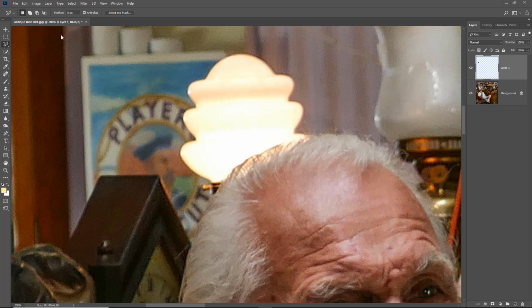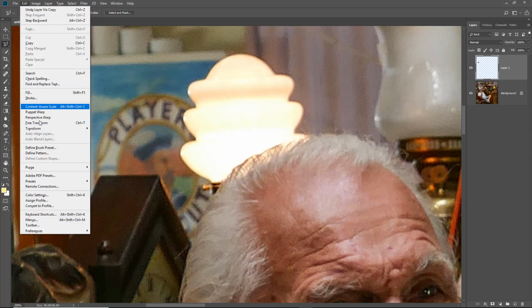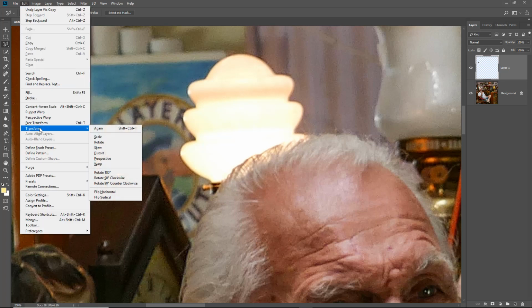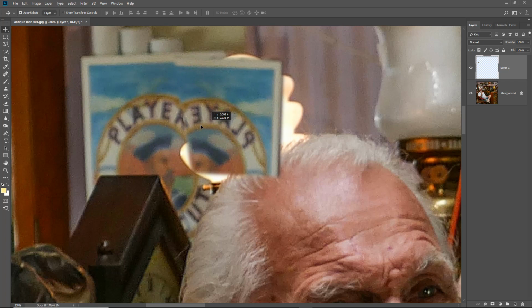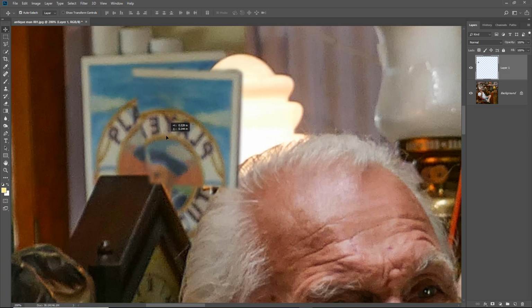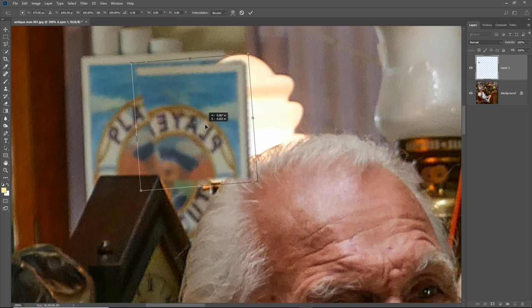So let's begin with the flip. We can go to the Edit menu, we can go to Transform and Flip Horizontal. I can pick up my Move tool. You can see in fact I am going to need to flip this around or turn it around. So we can use the Control T or the Free Transform tool to do this, and I'll turn it.